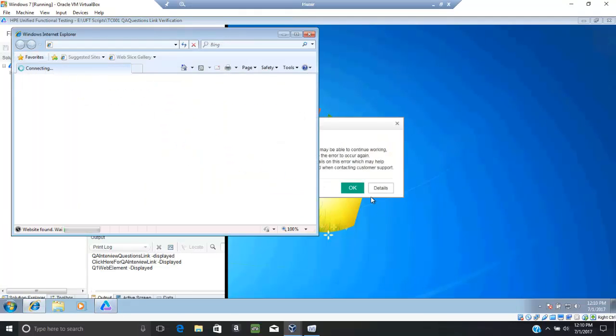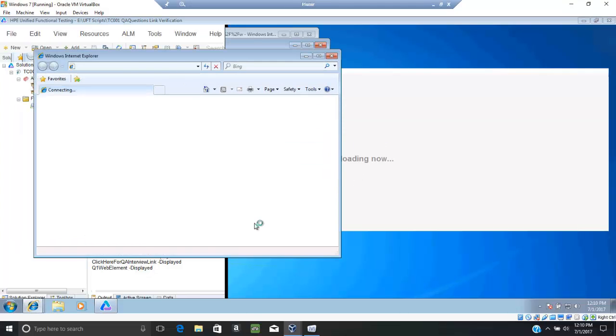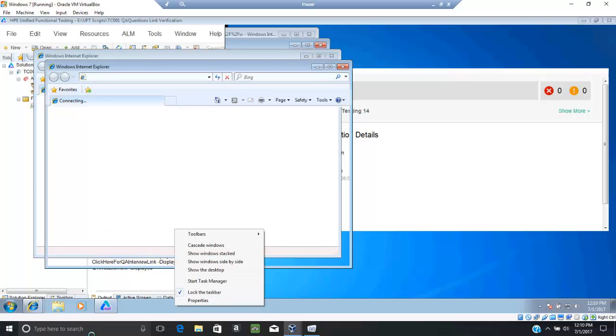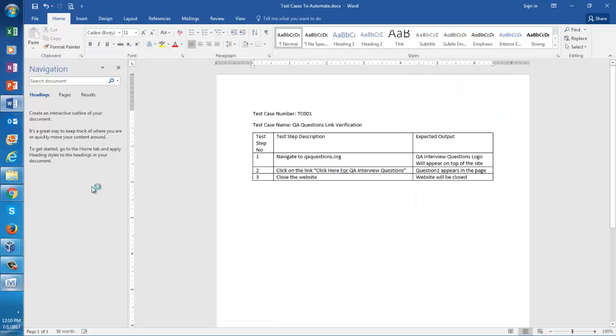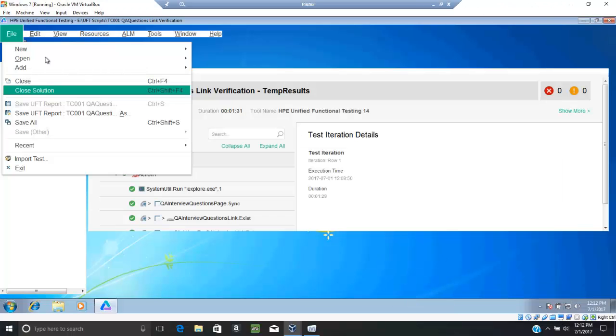Now let me see, it is creating this issue. Yeah, it is creating this issue. So what I'll have to do, I'll have to go to the task manager again. Let me stop recording because it will take a little bit of time for me to fix this. I'm going to open test case 2 that we have created.